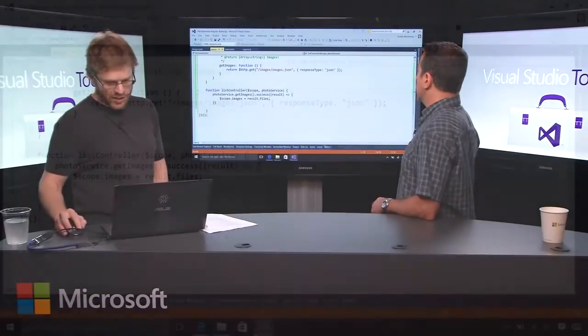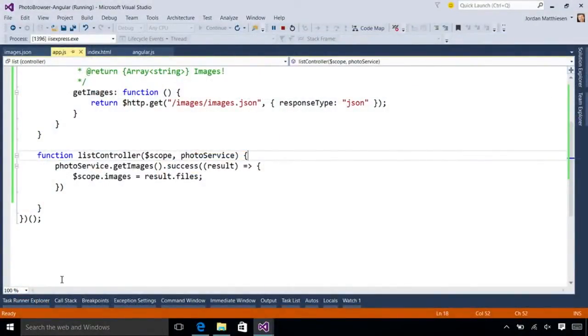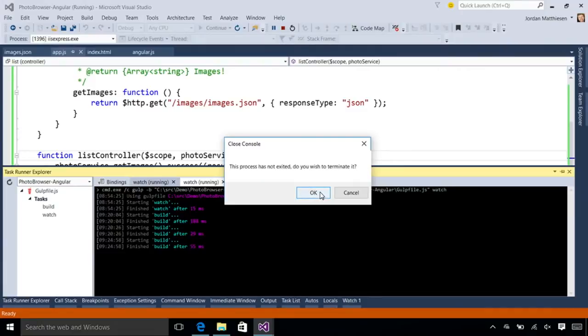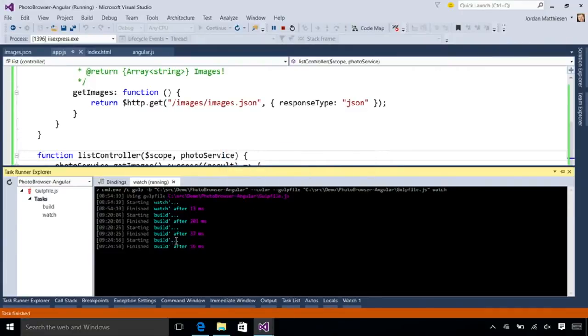So how I've configured my project here is I have this watch task running that's monitoring my source code and turning it into that ES 5.1 source code that I deploy to the browser. I'm doing this through a task runner called Gulp, and I'll talk about that in a moment. And I'm using this new feature in VS 2015, the Task Runner Explorer, which gives you a way to visualize the task runner.